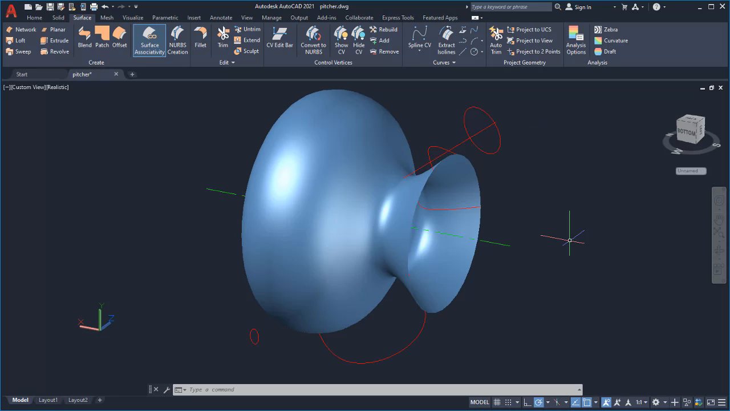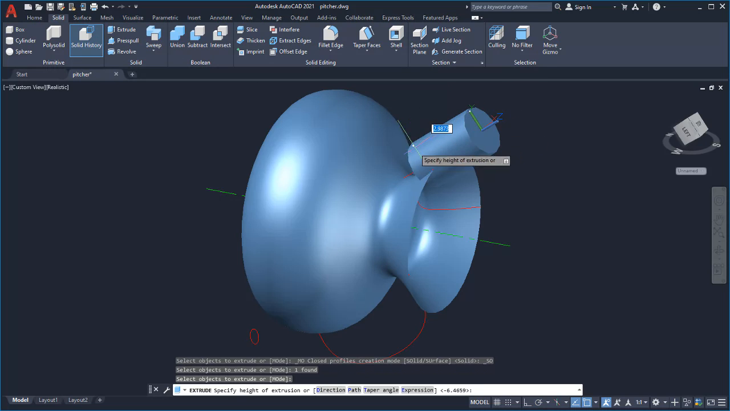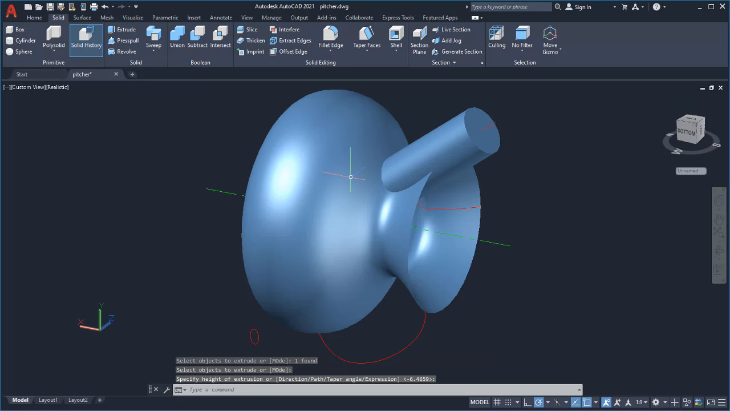I'll use a solid that will be used to trim the surface and form the cutout for the pour spout. From the Solid tab, I'll select Extrude. I'll select the circle, press Enter, and drag to create the cylinder for the spout. I want the cylinder to go into the body of the picture, but not through the bottom.